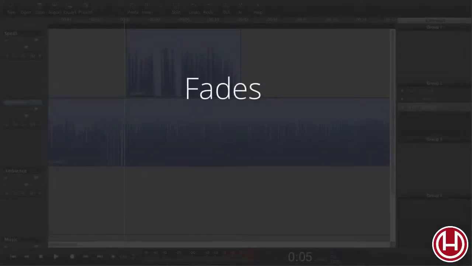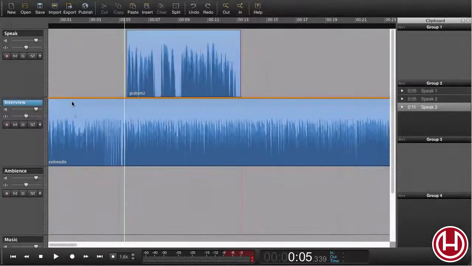In this fade tutorial, we would like to create a duck. A duck, in this case, is ducking the music underneath the narration. So I have some music here, and I'd like the music to go down underneath the narration here.